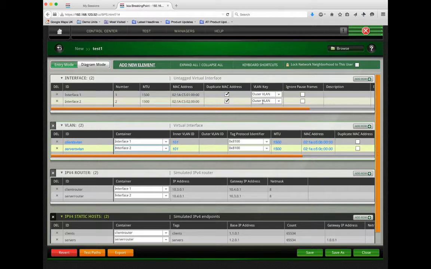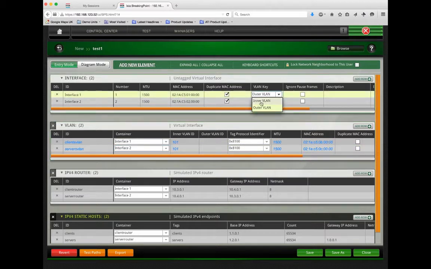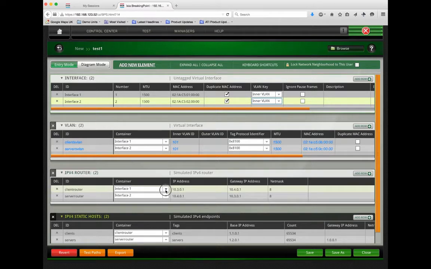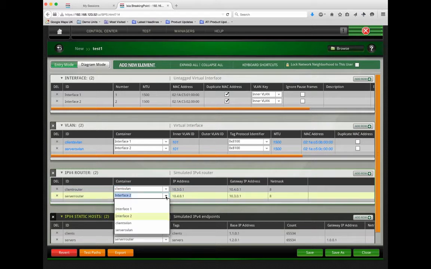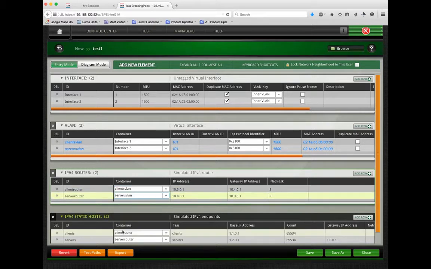So, having defined the VLAN ID and the container for each VLAN, I now define what I'm going to use to key on that VLAN on the physical interface. And I need to drop down now to the IPv4 router and define its container. So now the client-side router is going to be sitting on the client VLAN, and the server-side router is going to be sitting on the server VLAN. I'm going to go ahead and save that.